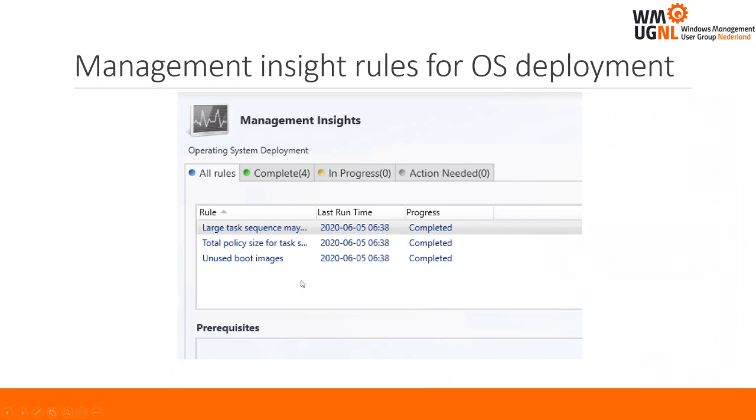So what we got now is a warning for large task sequences, which could be a problem, and a total policy size as well. There's a size limit for how large the task sequence can be. And there are some tips and tricks to get it smaller as well. So that's a great insight as well. So make sure you use the insights and check them every month. I would do that. That's a great thing to make sure that it works great.